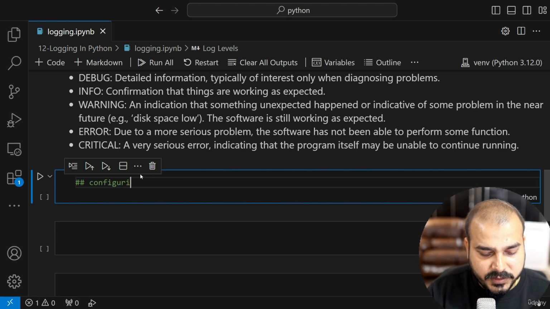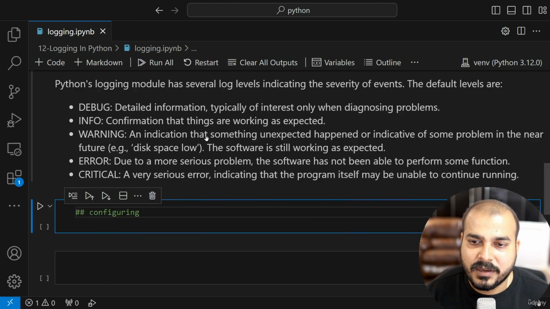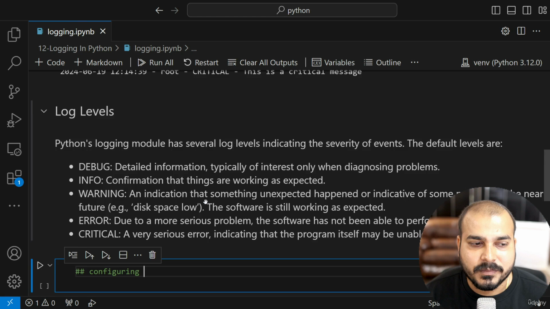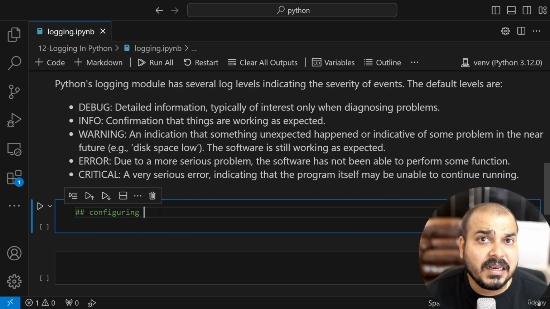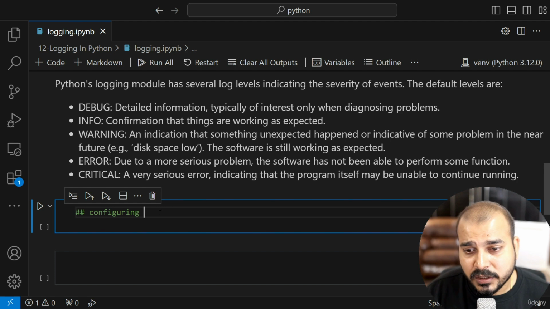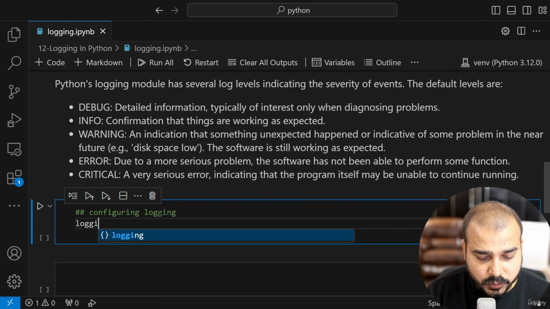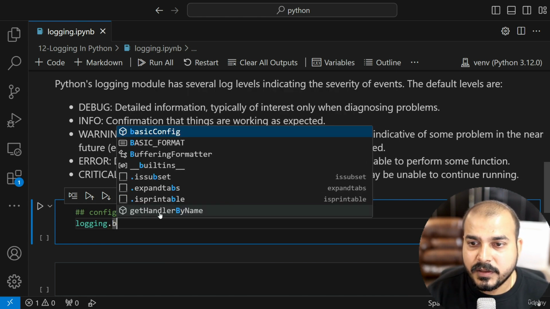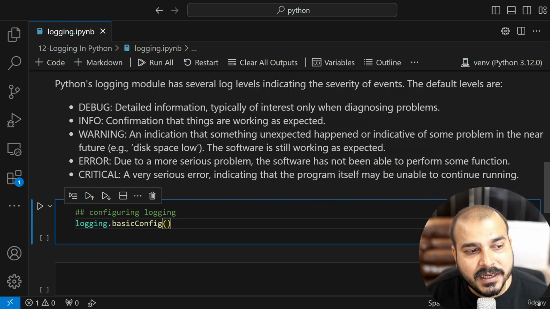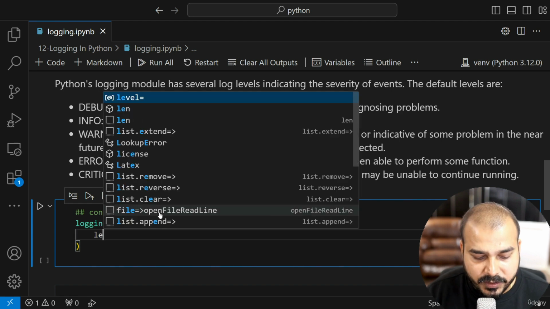So right now you'll be able to see by default, I'm able to see some kind of date time over here and all these messages, but I can go ahead and configure how the logging message needs to be displayed. So for this, I will go ahead and configure logging. Again, here I'm just going to write logging dot basic config.